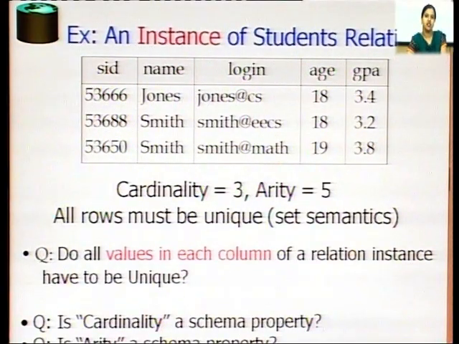Here is one instance of the student relationship. Here you can see student ID is a primary key because it uniquely identifies this attribute of the column. This student ID is the primary key. And how many attributes are there? 1, 2, 3, 4 and 5: student ID, name, login, age and GPA. So there are 5 attributes in the relation student.